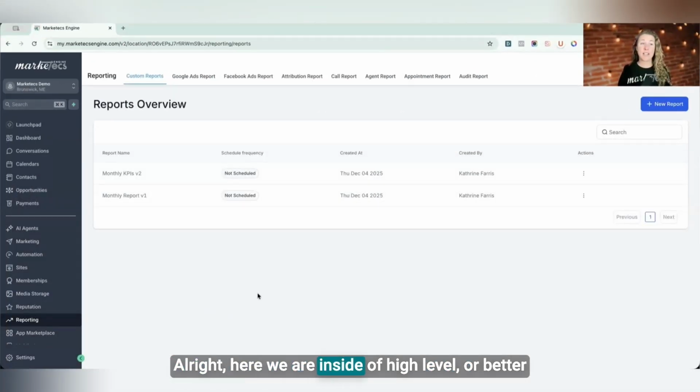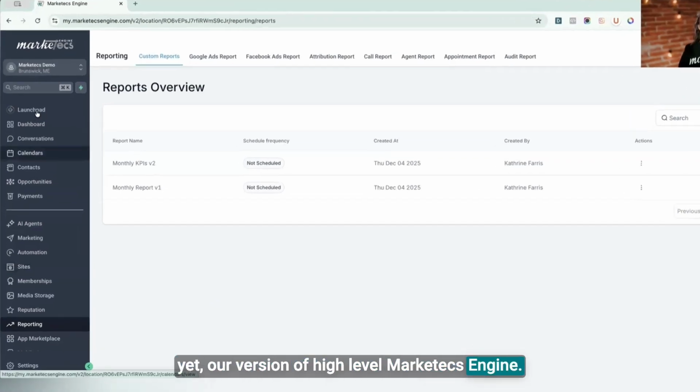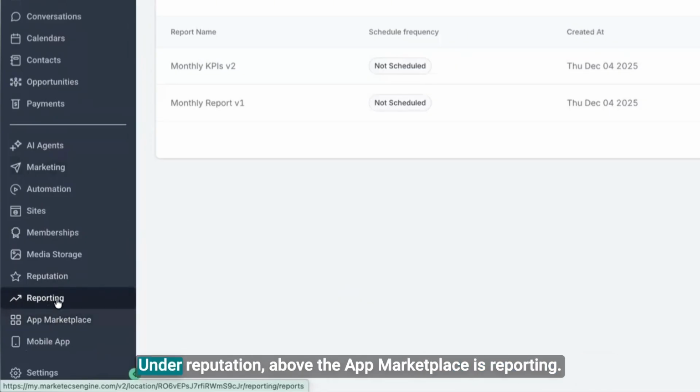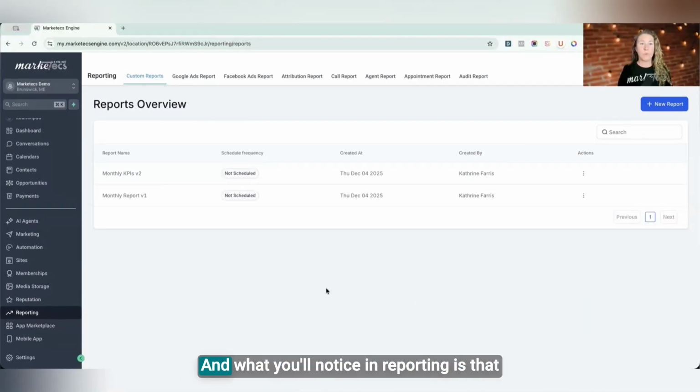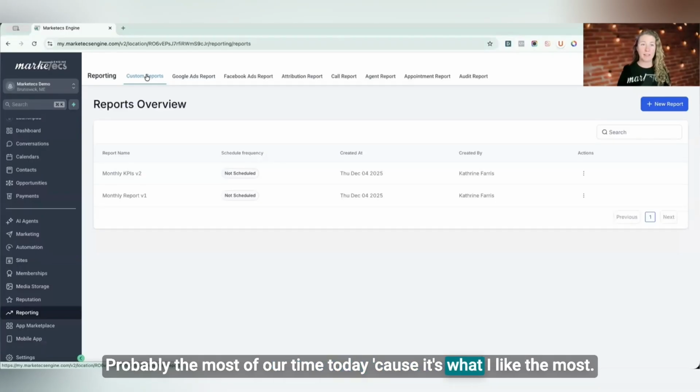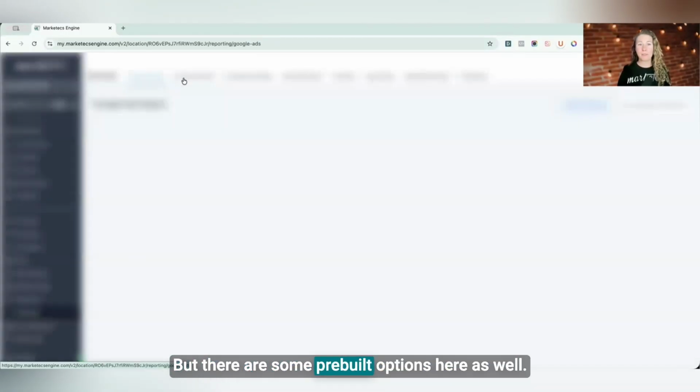All right, here we are inside of HighLevel, or better yet, our version of HighLevel, Marketecs Engine. And over here on the left-hand side, I'm getting closer to the bottom here. Under reputation, above the marketplace is reporting. And what you'll notice in reporting is that there's a few options across the top here. There is custom reports, which is part of where we're going to spend our time today, probably the most of our time today, because it's what I like the most. But there are some pre-built options here as well.